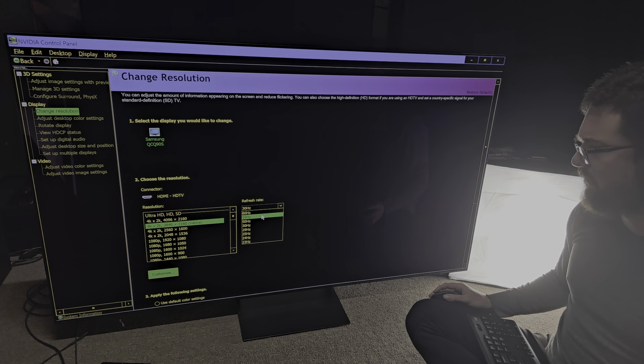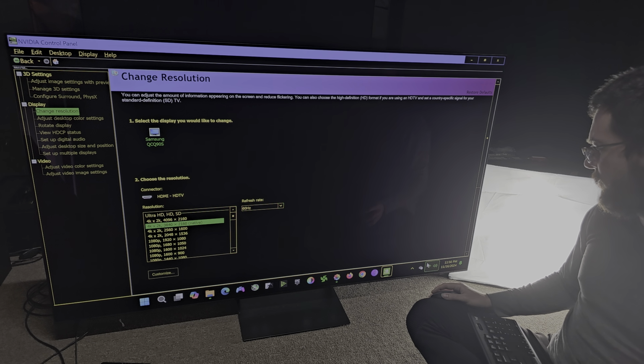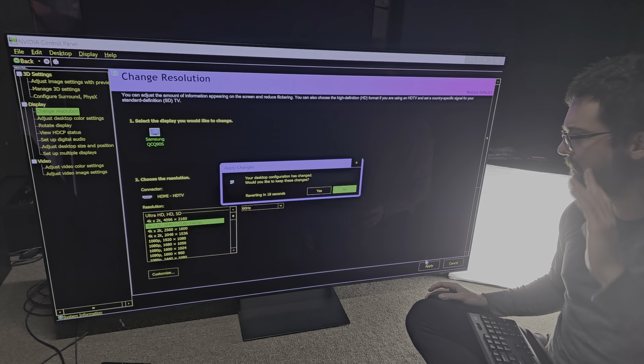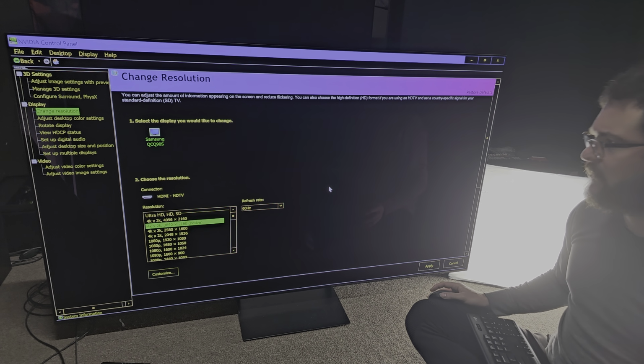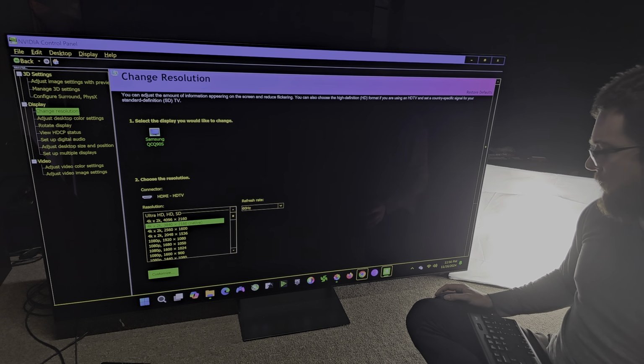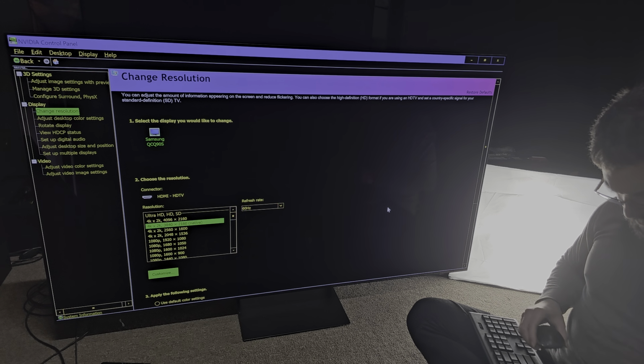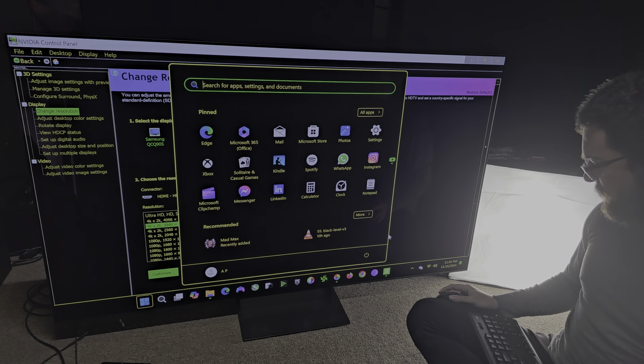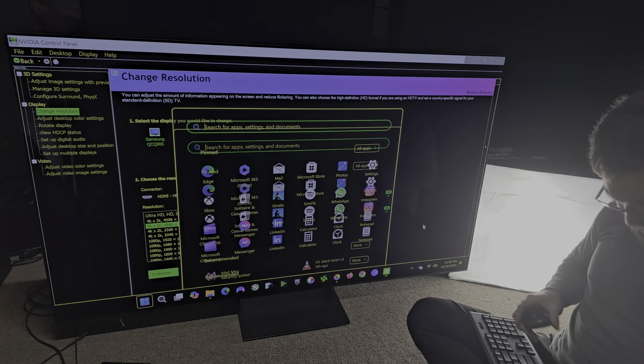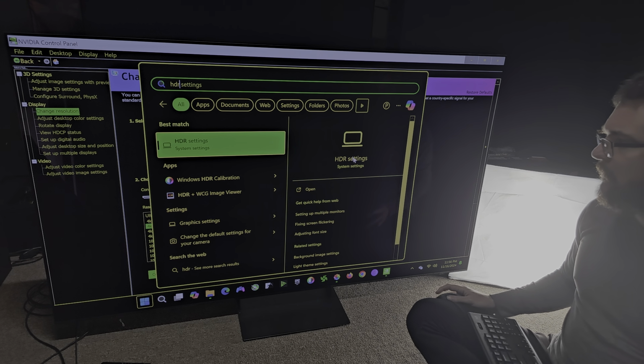Let me first change back to 60 hertz so I have a better experience. So as you can see, the 120 hertz got reverted back, and now I'm back to SDR for some reason. So let's go and enable HDR again.